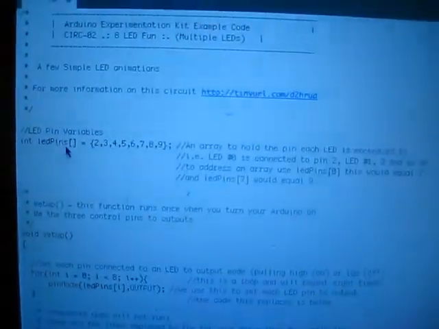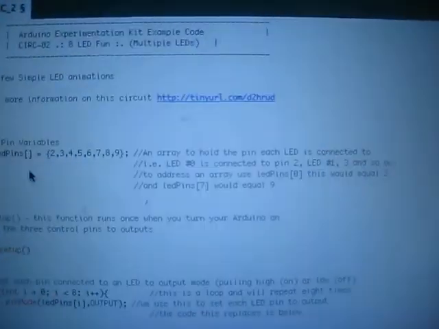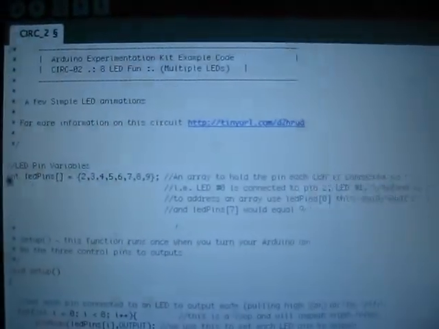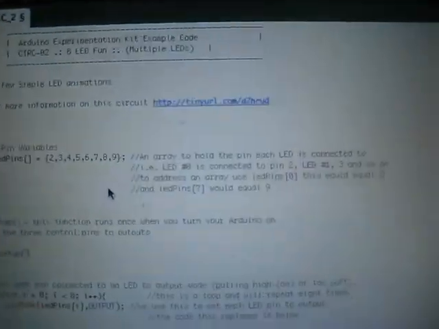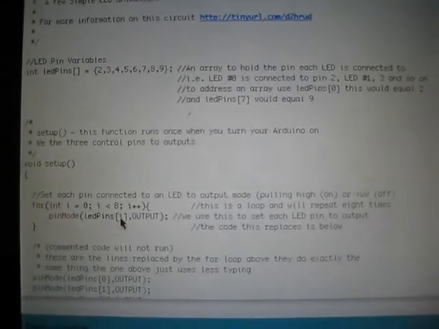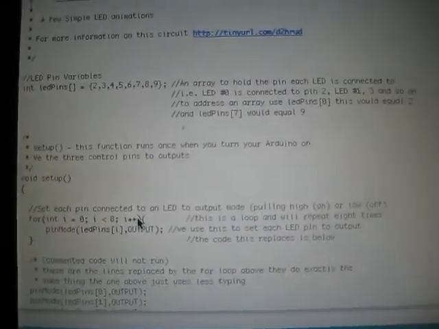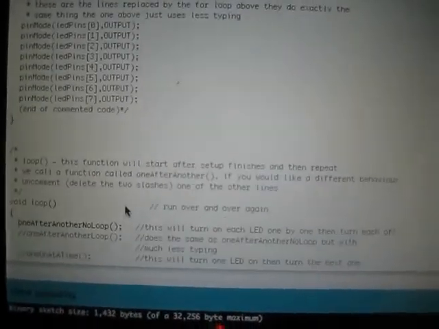First of all, we've got an array to hold each pin. As you can see, each position has a different pin number and represents a different LED. And then we're going to define each of these pins for integers 0 through 8 as an output. And that's just to set up, to kind of get our parameters set.